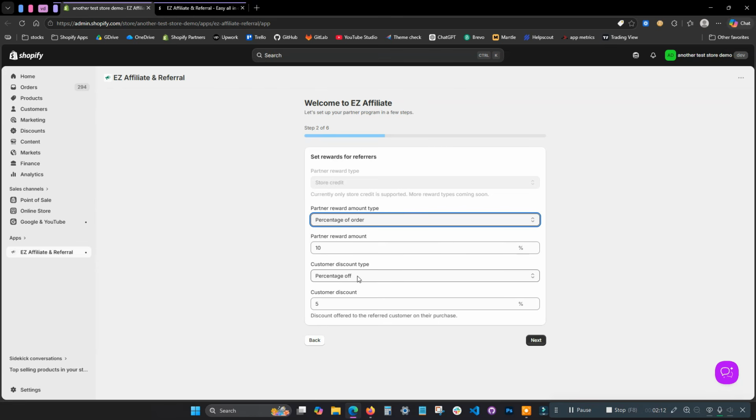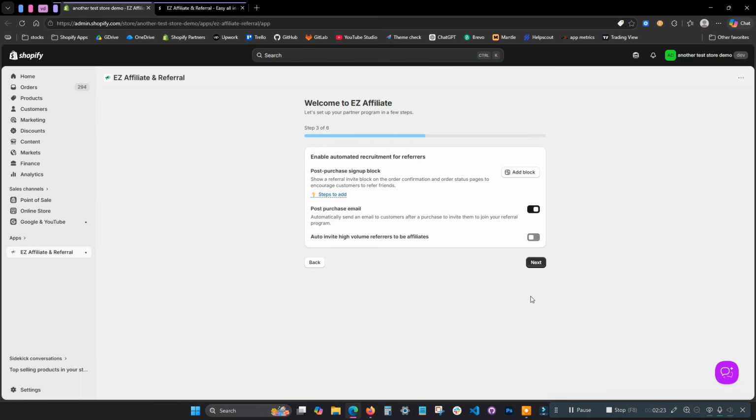And then the customer discount. So this is going to be the discount that the customer actually receives when going through the shared link. We'll just go ahead and set this to 10 as well. Then I'm going to go to next.